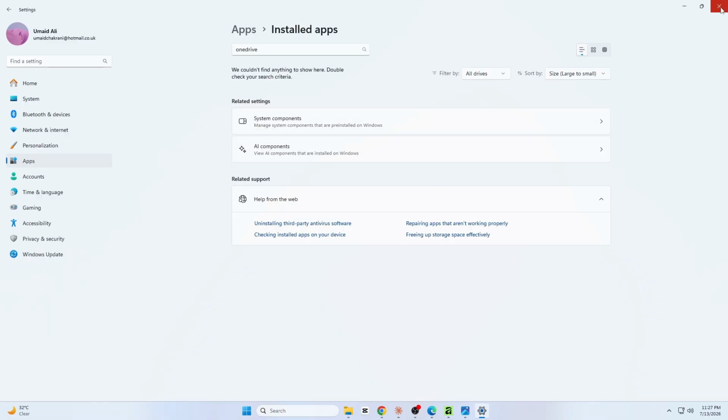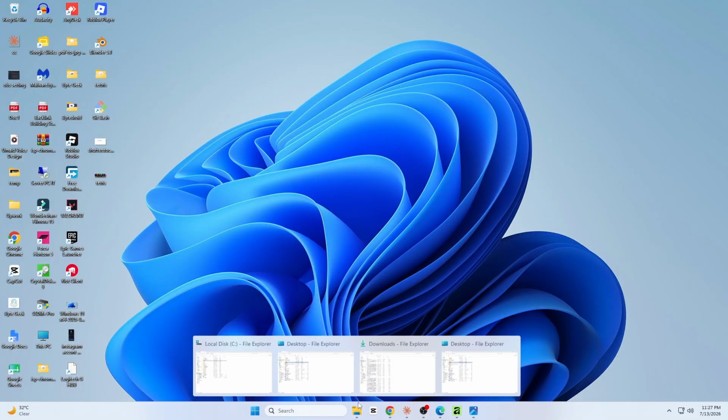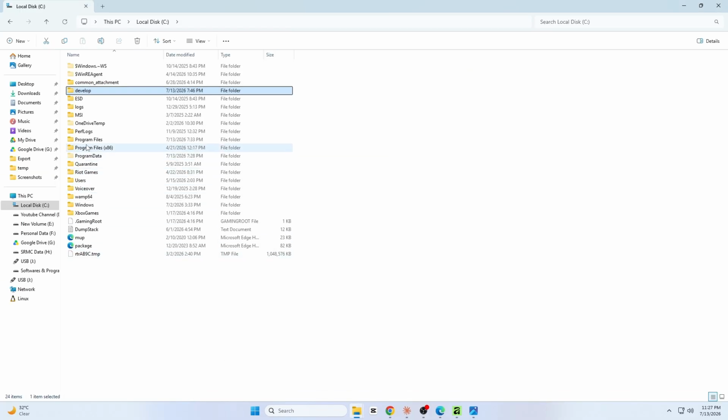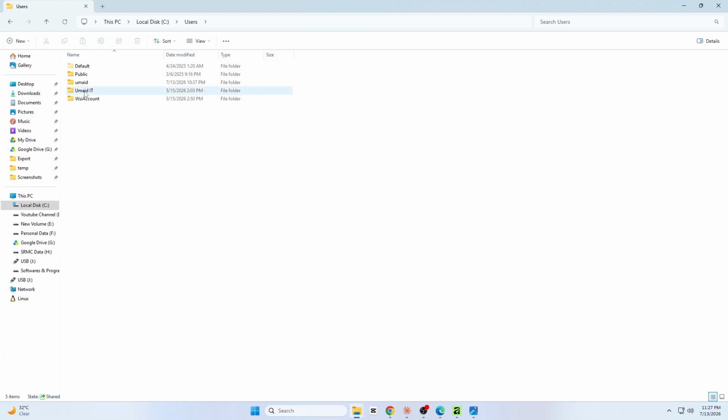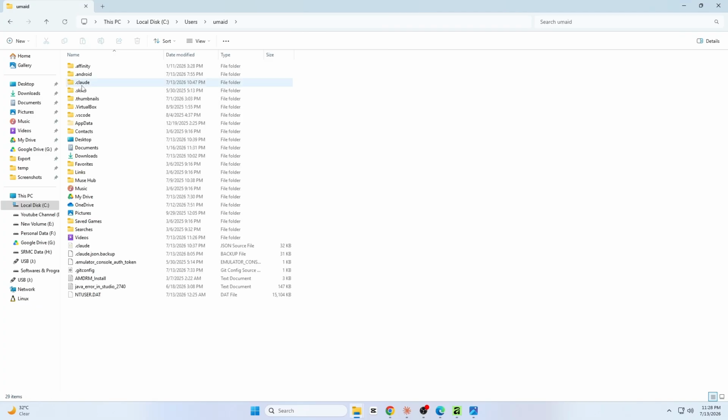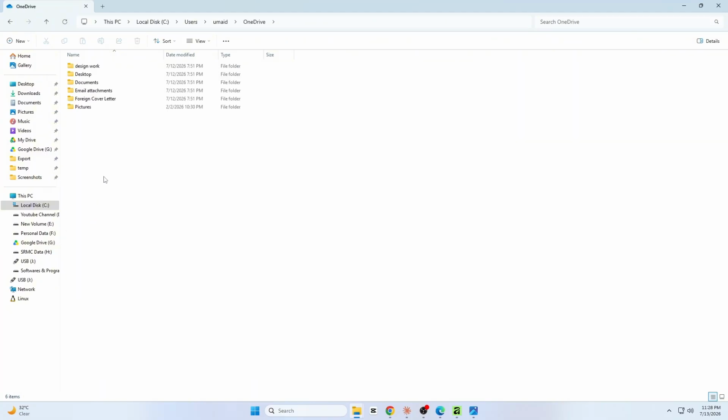your computer. If you also want to remove those files, open File Explorer, then go to C drive and then open the Users folder. Then open your user account folder, and here you'll see the OneDrive folder. Inside, you'll find your synced OneDrive files and folders. If you no longer need these local copies, you can safely delete them to free up disk space.